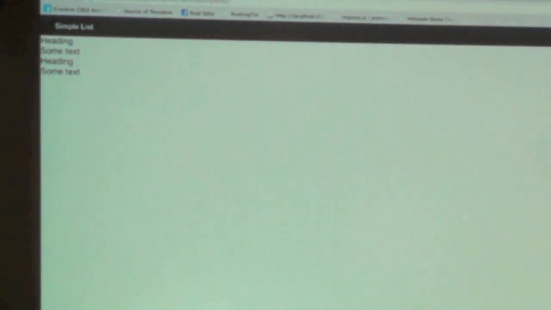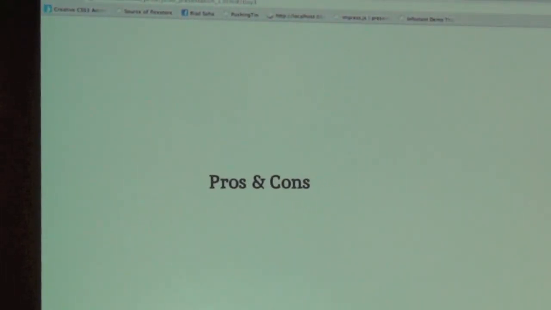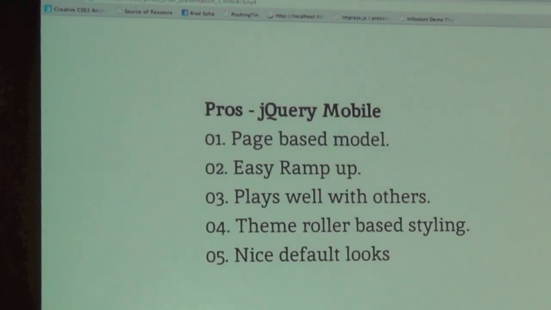Let's quickly go back to the presentation. So, this is my opinion, like I said, this is my feeling. Page-based model, very good for guys who have been writing HTML pages all throughout your life, who are familiar with HTML. Easy ramp up. All of us agree, easy ramp up part. Do you even remember what I wrote in Sencha? No. It will be difficult. It will be difficult. I'm not joking. It was not a joke.